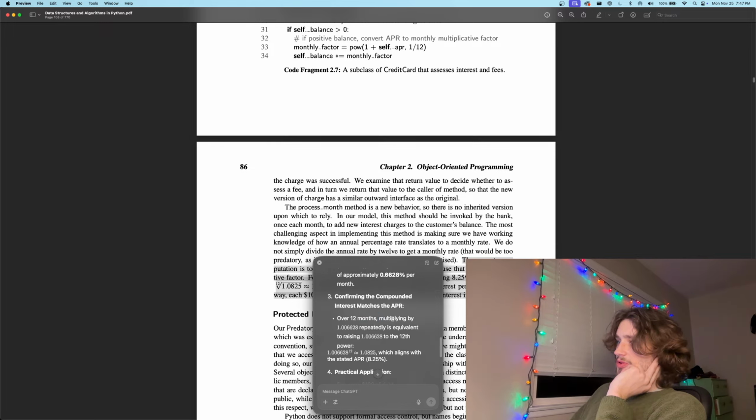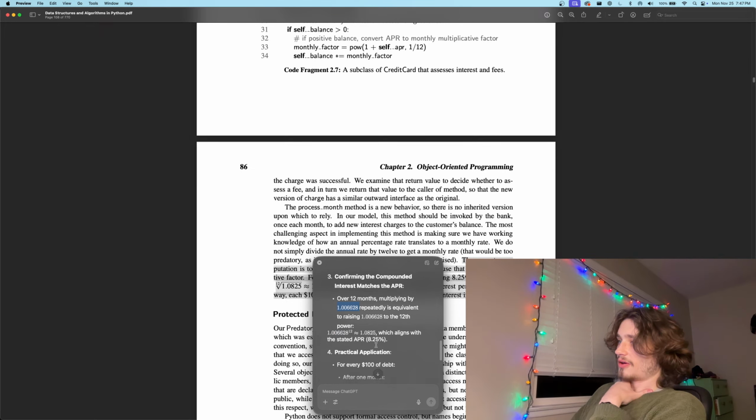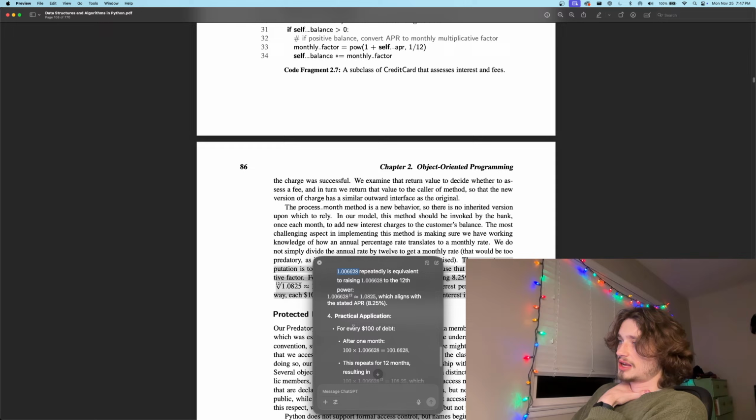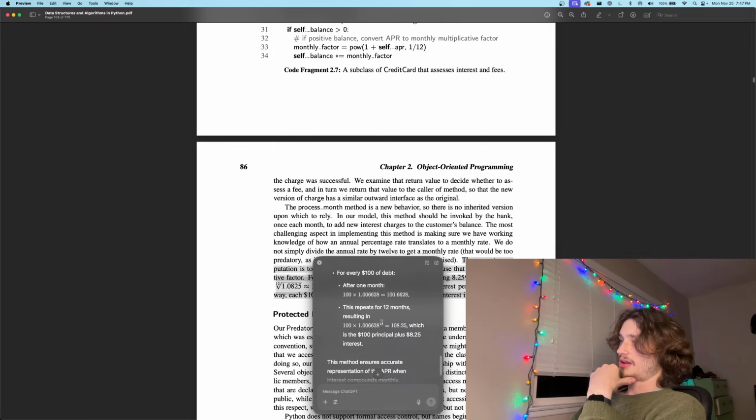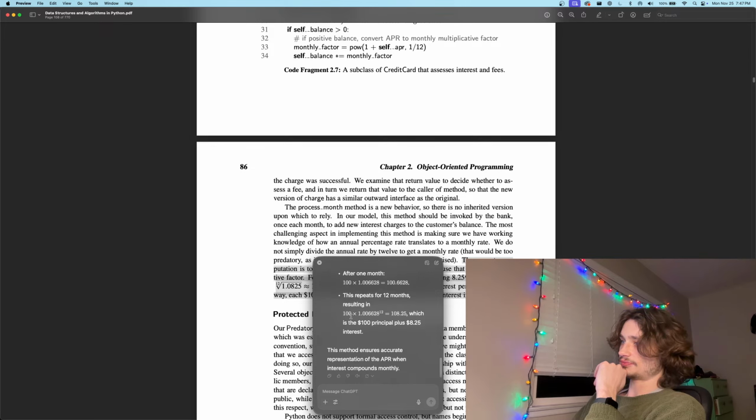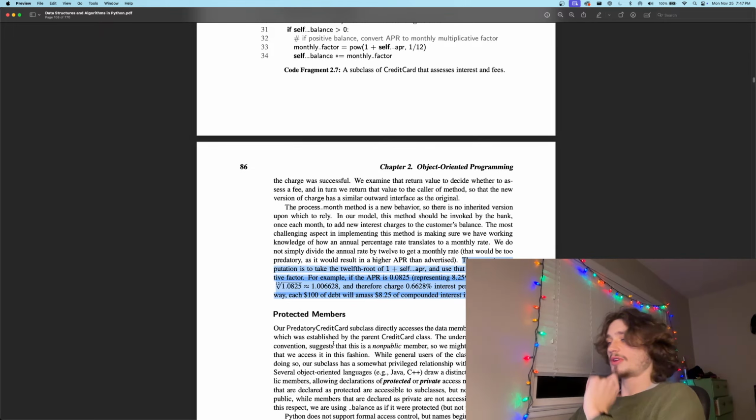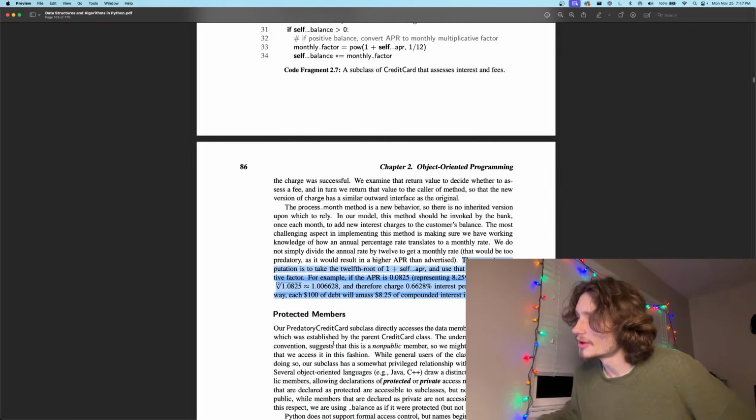So over 12 months, multiplying by 1.006628 repeatedly is equivalent to raising to the 12th power, which aligns with the stated APR. For every $100 of debt, after 1 month, you multiply it by your multiplicative factor to get your new balance with your interest rate tacked on. And then you just keep doing this. After 12 months, you'll have $108 of total debt. Yeah, okay, cool. That was a little refresher on APR rates.